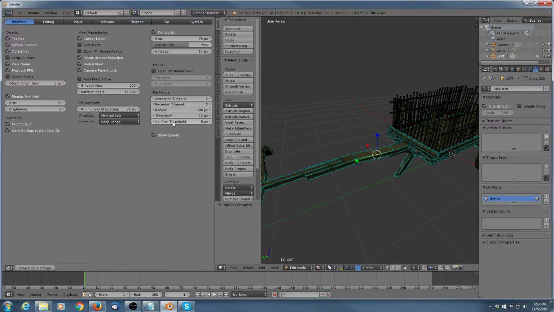I don't think I've changed anything else in here. Oh, cursor depth. That's one. If you don't have cursor depth on, it's the 3D cursor where that comes in. It's not just the 3D cursor that it affects, but that's why I use it. And here's how it works. Let me turn it off. Remember good old 3D cursor?